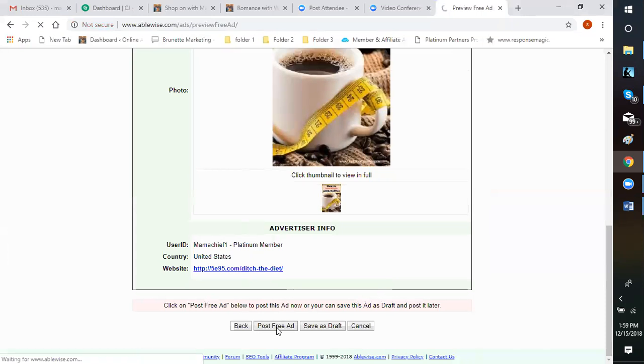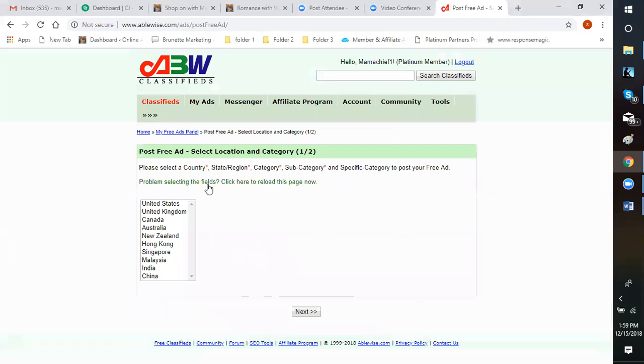Okay. And then it will tell you that your ad was posted. And you can come back and start again and select another one. Now, if you wanted to do that same ad, you can come here, click Canada, Australia, wherever. The good thing about AbleWise is once you've put in a title and a link, if you start typing it into the information, it will pull it up for you. So that's a good thing that you don't have to type it in all the time. So that's basically how you would go about posting an ad.